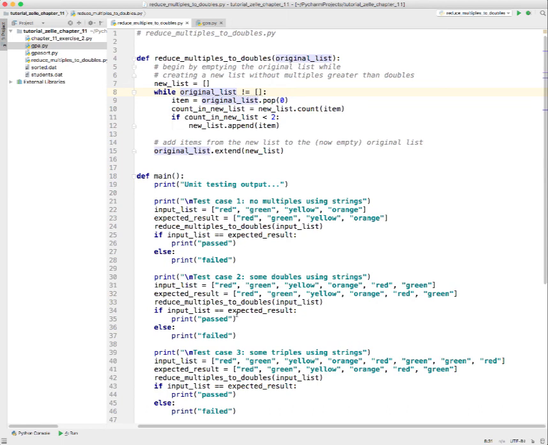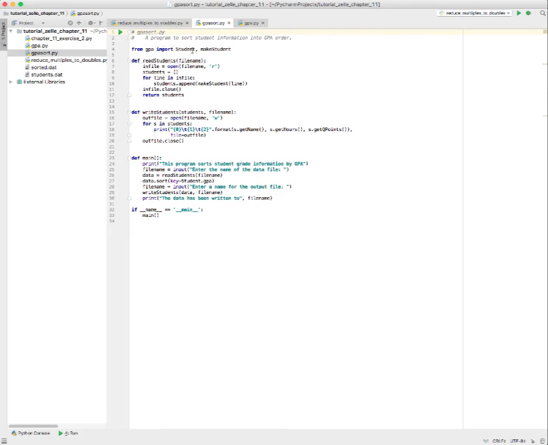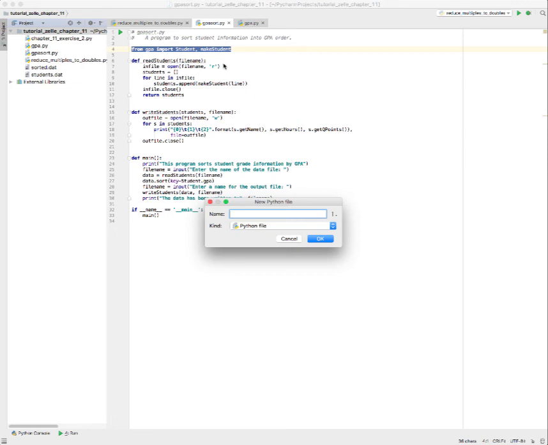Now, how do you use code from this kind of module? Well, how did we use code in GPA sort? Let's look. Well, we said from GPA import what we're going to use. We did the class and the name of the method. So it's going to be from the name of the module file, import the name of the method. Well, let's just copy that and let's create a new Python file, and let's call this reduce multiples demonstration, right? So we've got that.